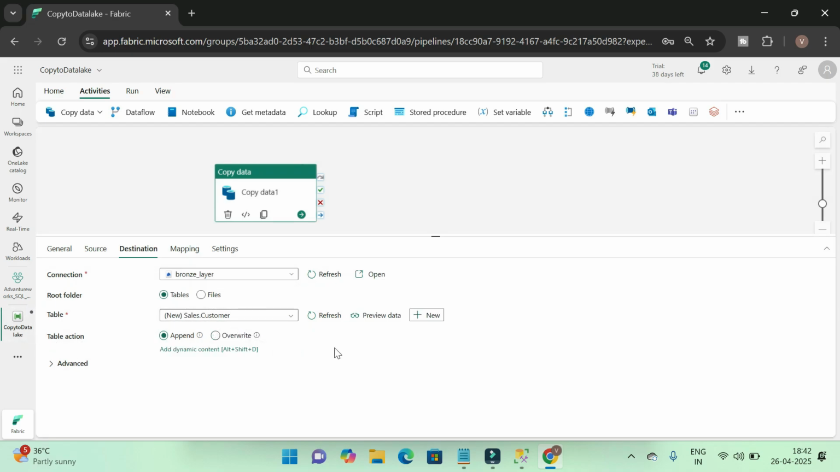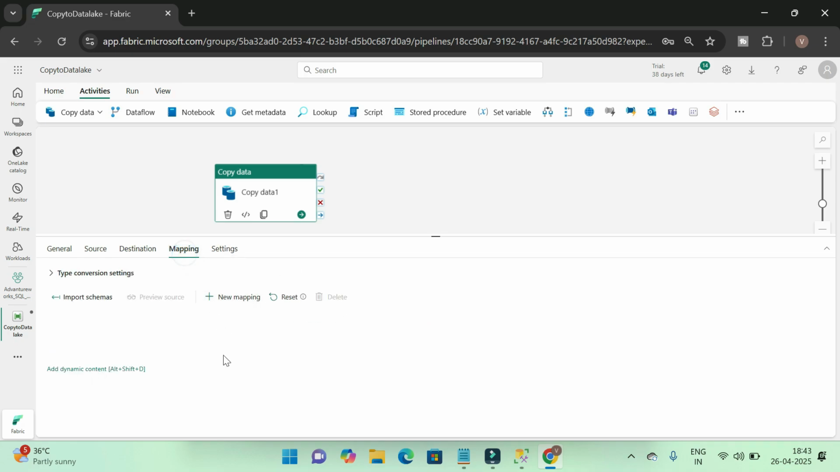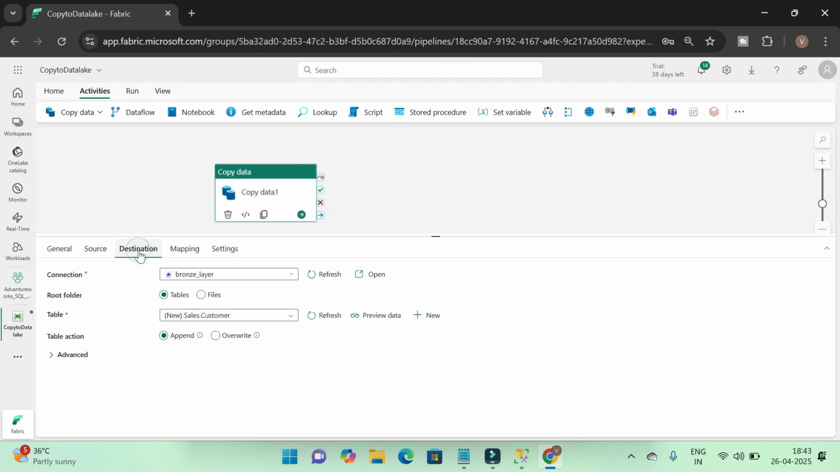There are two options you can utilize: append and overwrite. As you know, in a single word, append will always add the data to the existing table. Overwrite will rewrite the data, right? So mapping in this case is not required. It's a one-to-one mapping. I don't want to make any changes in terms of mapping. Whatever we are getting from source, the same we are using.